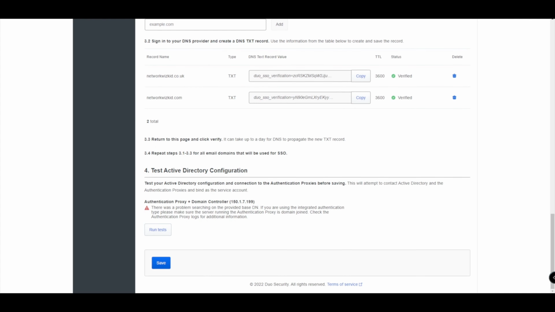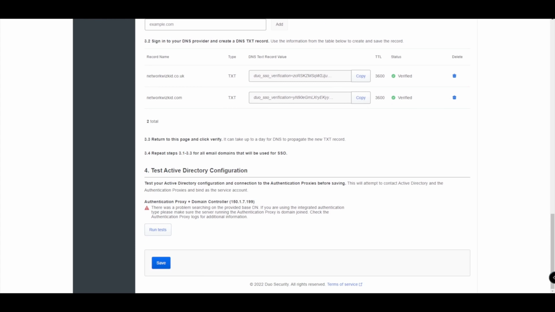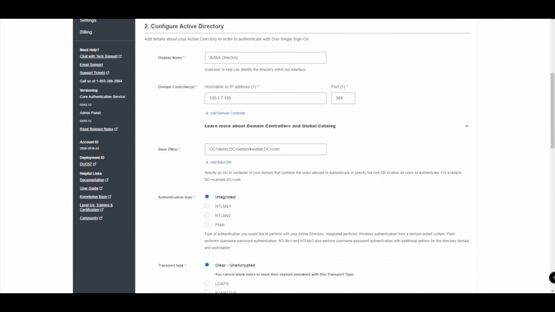And we can see there that we've got a problem searching on the provided base DN. If you're using integrated authentication, please make sure the server running the authentication proxy is domain joined. Check the authentication proxy logs for additional information. So let's see what the issue is here. This particular step attempts to contact our Active Directory server, and the authentication proxy binds that service account there. So first and foremost, let's just make sure that the details here are correct.